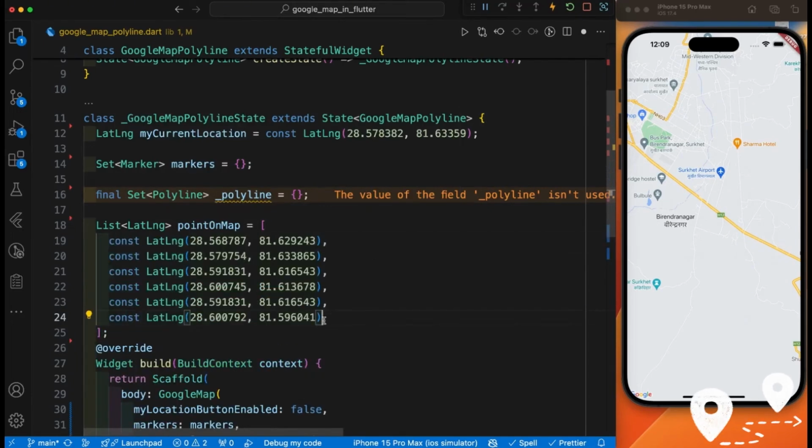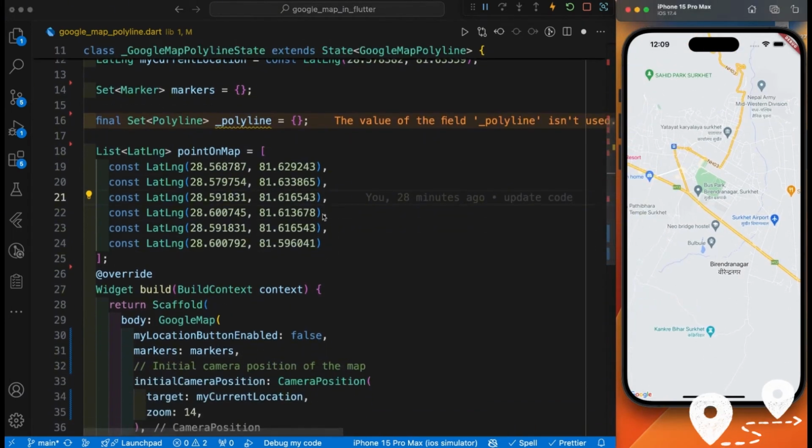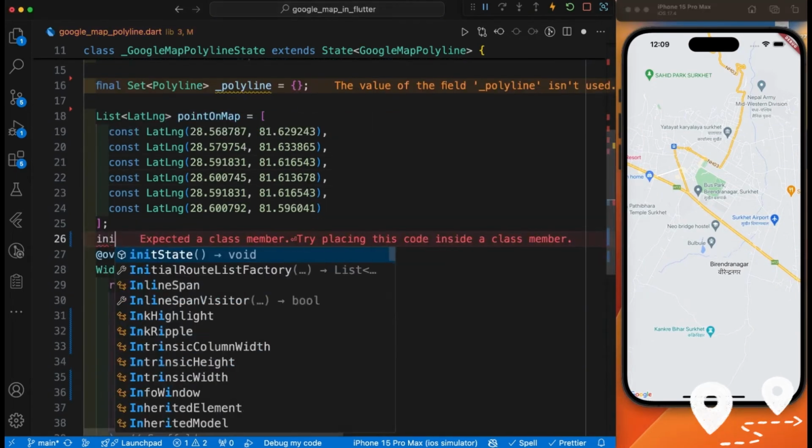You can provide any number of points as per your requirement, or depending on how much distance you want the polyline to cover. I'll provide 1, 2, 3, 4, 5, 6 points for the polyline. After that, let's initialize it.